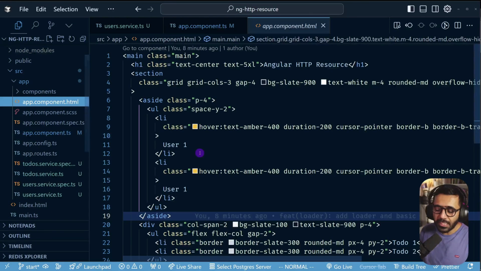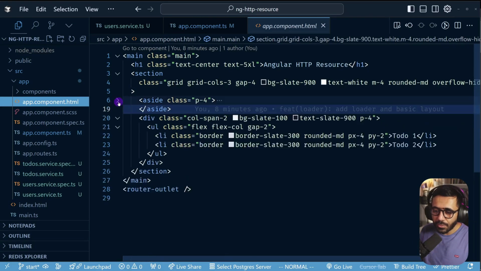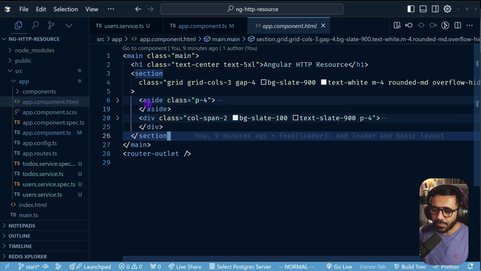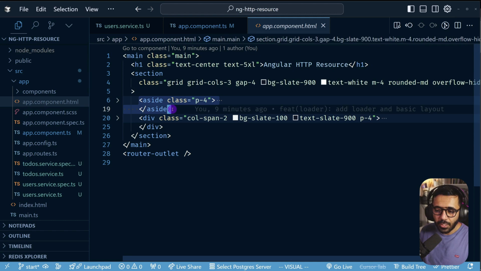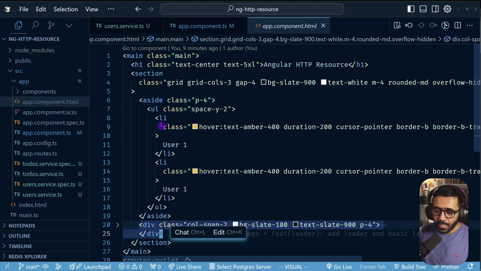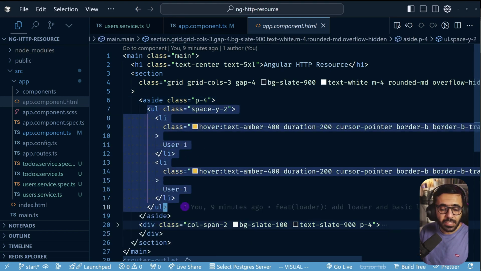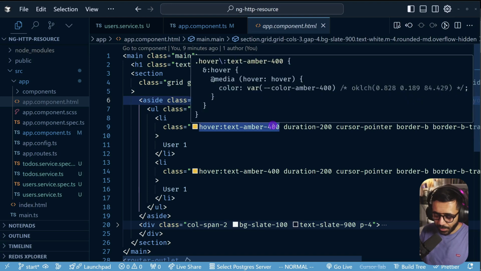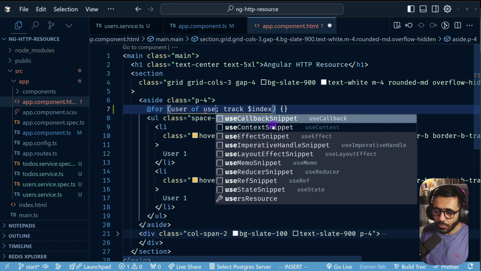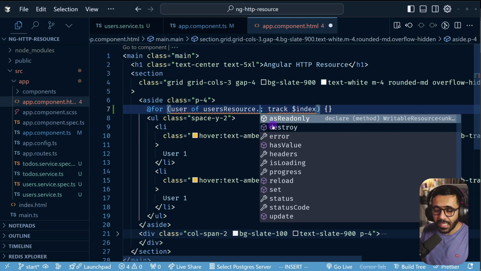Then I can go to my HTML, and if you see, our HTML is structured in a way that we have the main, then we have a section, and inside the section we have two elements. We have the aside where we show the users, and then we have a div where we show the to-dos of a particular user. So we're going to go into aside here, and you can see already we have a list here. So just above the list, I'm going to start typing @for, which brings us the for loop, and I'm going to say for each user of, and here instead of items I can say users resource dot, and here I can say value.